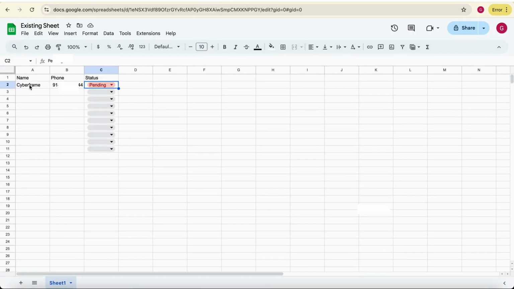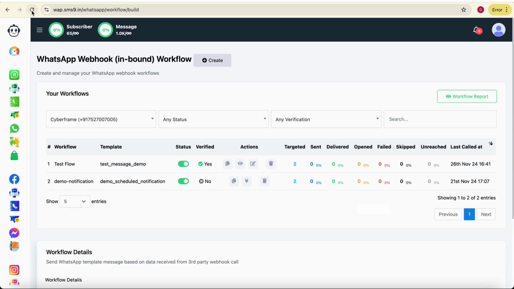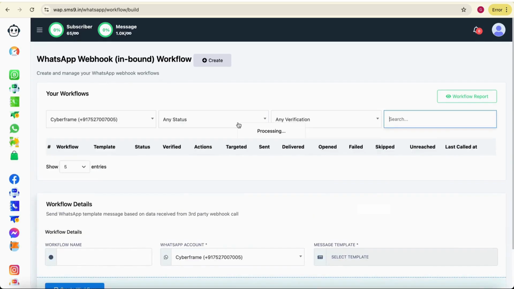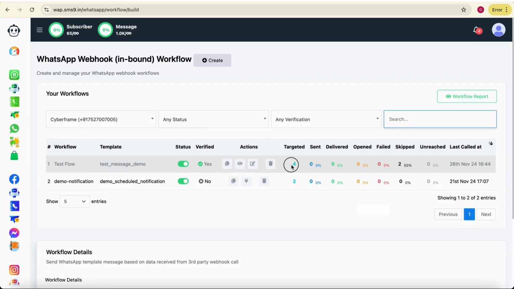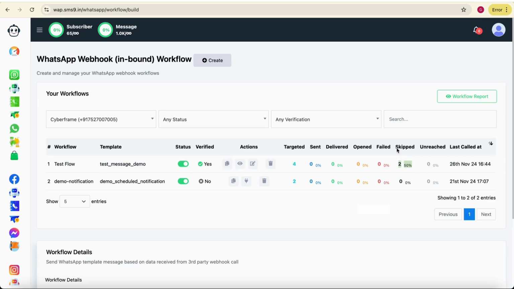Let's make a new entry in our Google Sheet and see if our workflow is working properly. Refresh the page to refresh the workflow data. As you can see in workflow reporting, its skipped count has been increased. It was skipped because its condition was not met, as our status value was set as pending.